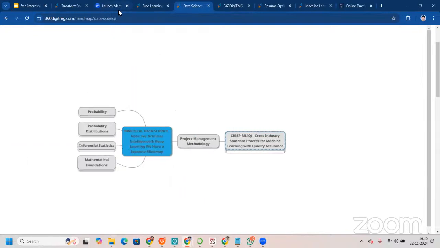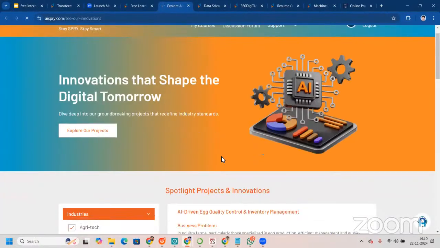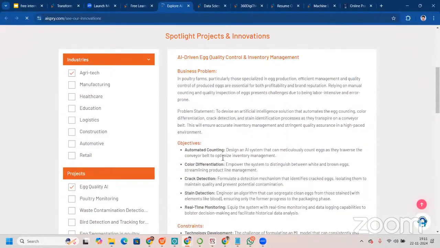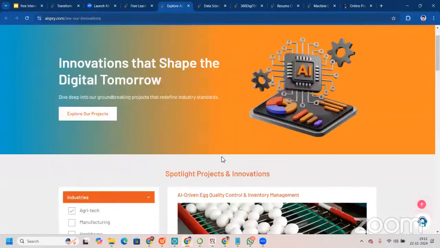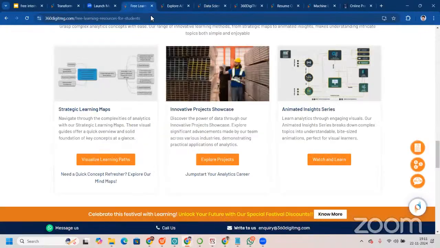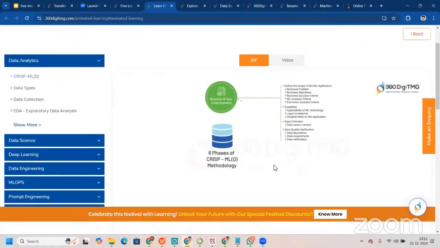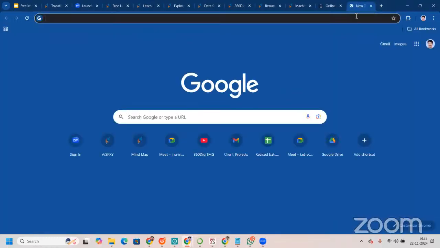Now, this actually expands, and you can just come back here, revise it again and again, and use all these things. Talking about project showcase and spotlight was projects and innovations. Of course, we have success criteria and everything, right? Talking about your business problem, success criteria, all these things in there. You have animated insight series where you can learn a lot of things, right? You can actually go through these videos or GIF files and learn a lot.